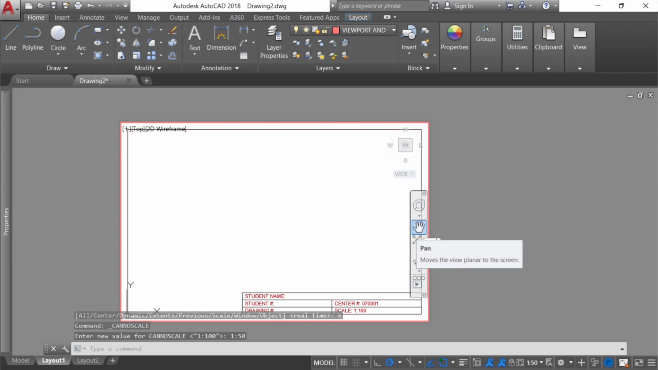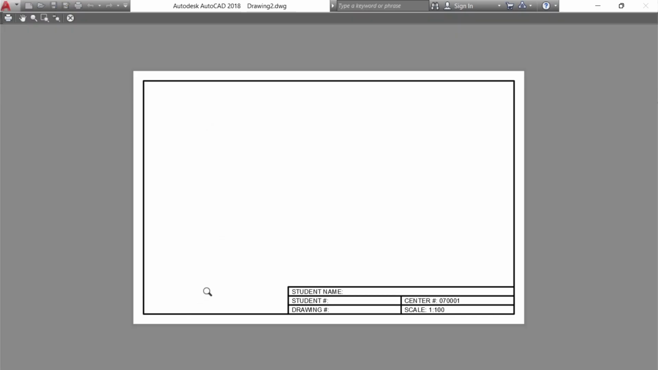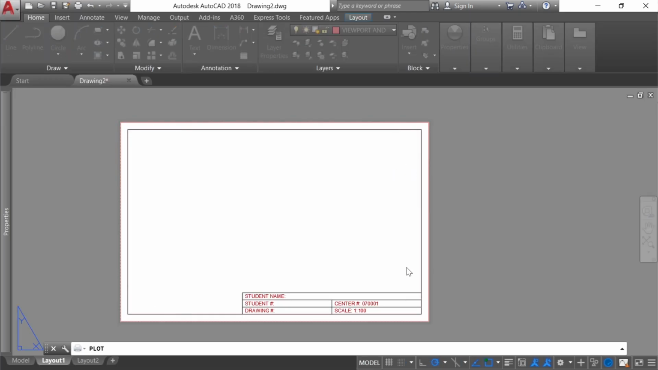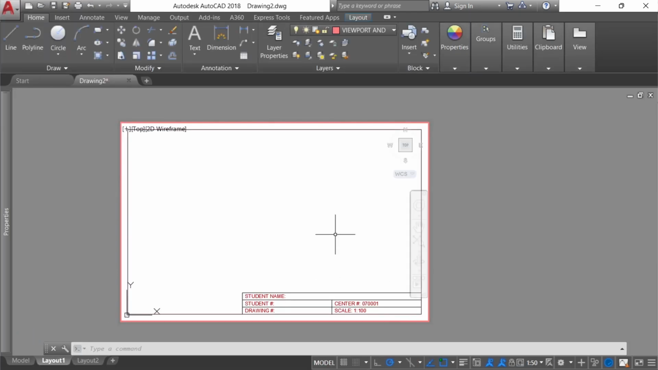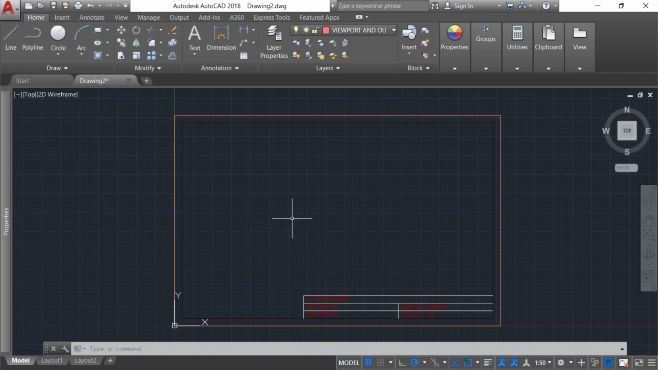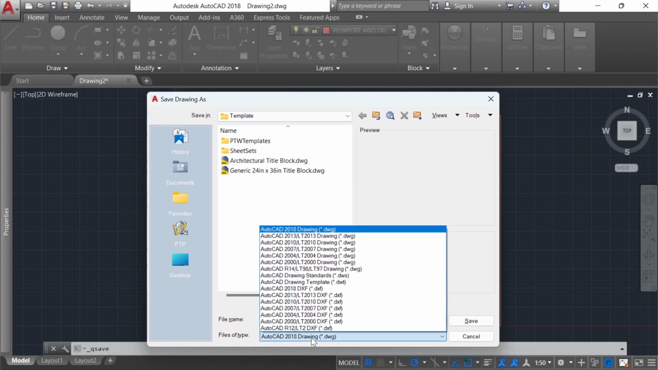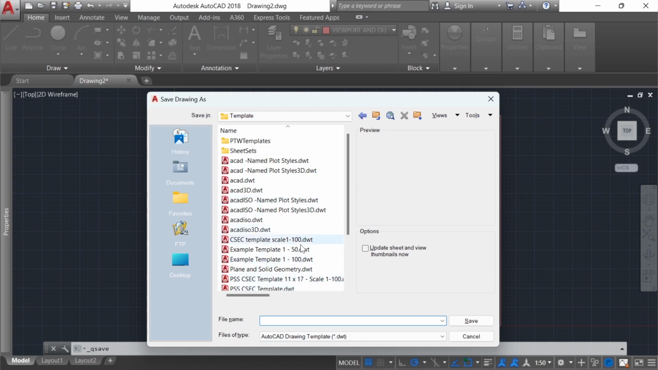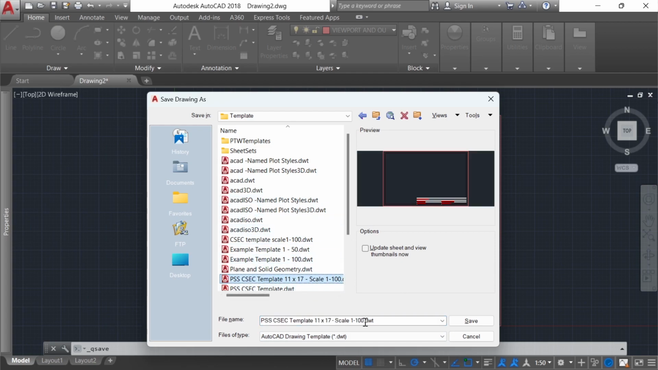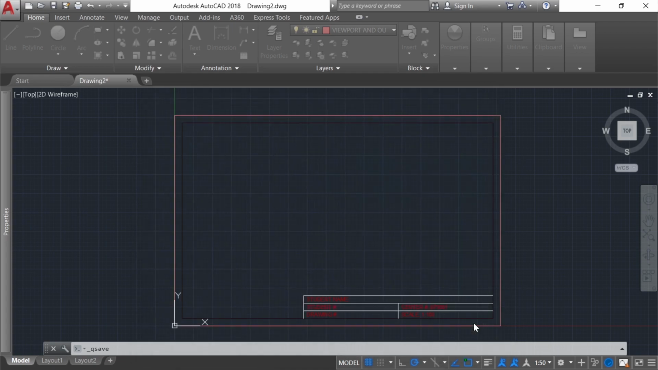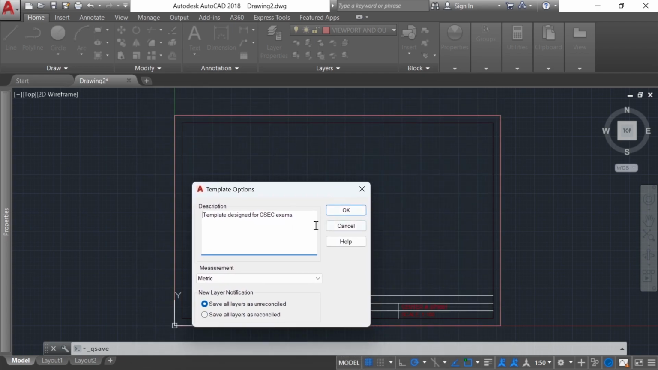And if you were to plot, it would plot like this. All right, and the last thing you would have to do is obviously you would have to save it. So you can use Ctrl S in this instance and then go to DWT and give it an appropriate name. I'll select the same one and I'll just change the name from 1 to 100 to 1 to 50 and click save. I'll change this here as well to 1 to 50.